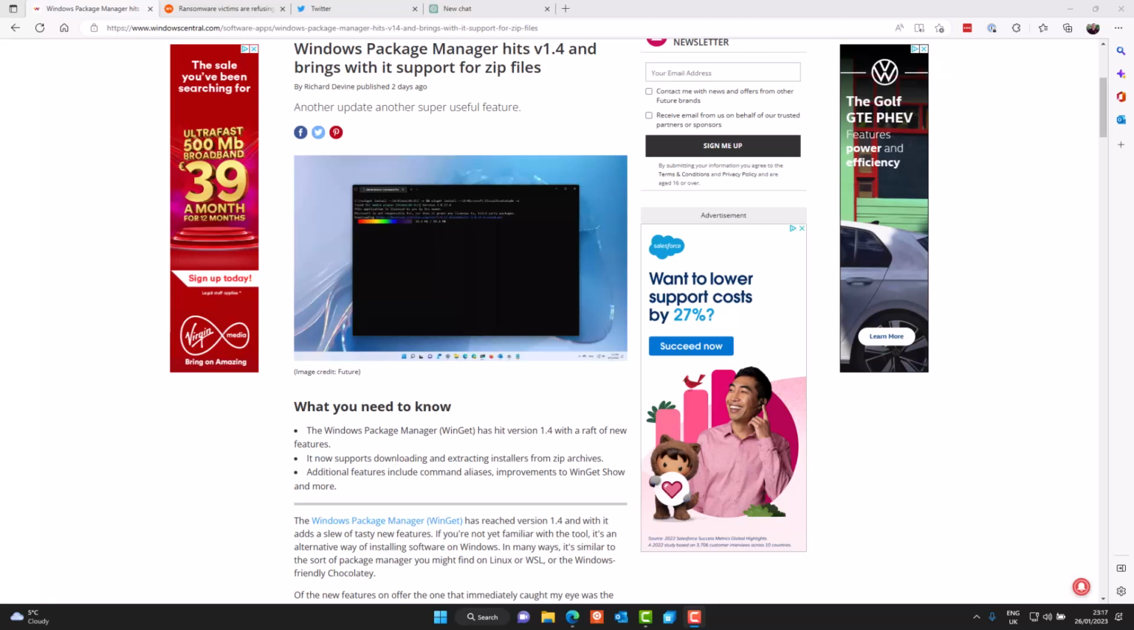And there's also winget show. So more manifest values have been added to the winget show command. If you haven't checked out Windows Package Manager yet, you should give it a try.